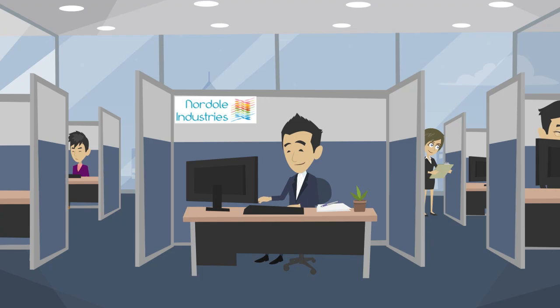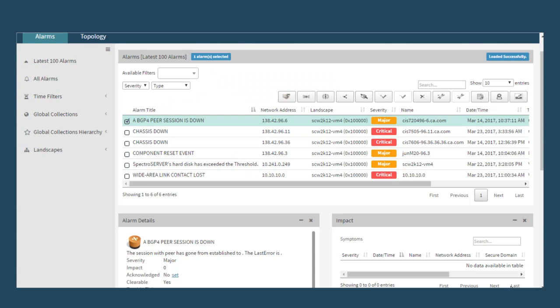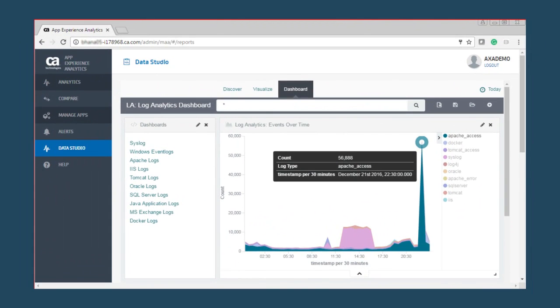Dylan, an operator at Nordahl Industries, has been notified an alarm has been triggered in CA Spectrum. To triage faster, Dylan navigates to the log analytics dashboard. From here, he can get a 360-degree look at the device for accelerated speed resolution.